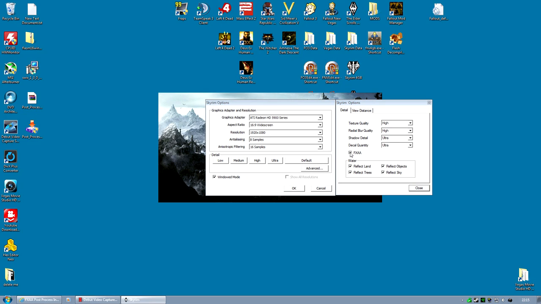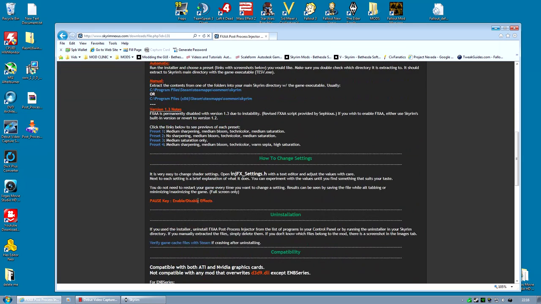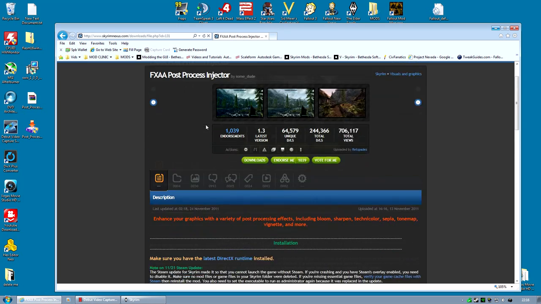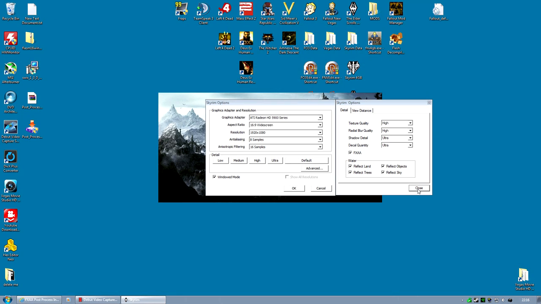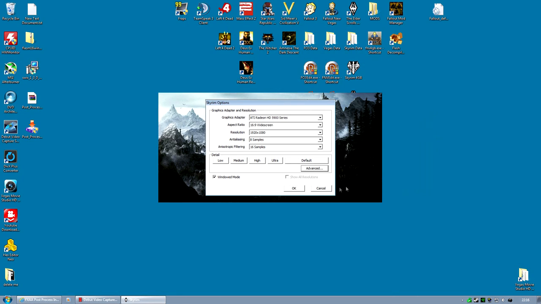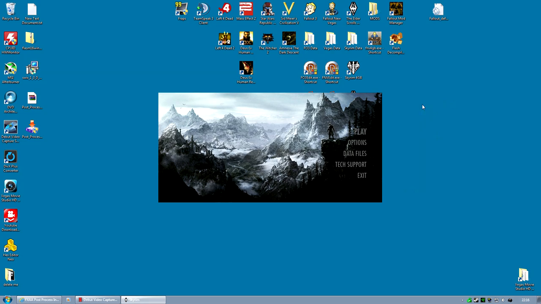Now, you'll notice I've selected FXAA. I believe as of version 1.3, the FXAA is permanently disabled due to instability. So he suggests using Skyrim's built-in version. So even though it's called the FXAA post-processor injector, you're going to need to turn that on. It still does all the other post-processing we discussed before, Bloom, Sharpen, etc. And then once you've set up, close that, and then start the game the way you would normally start it.